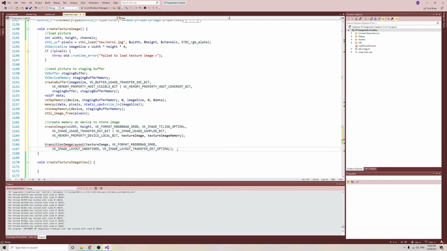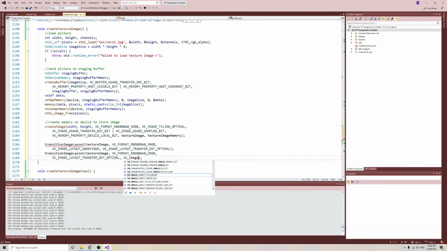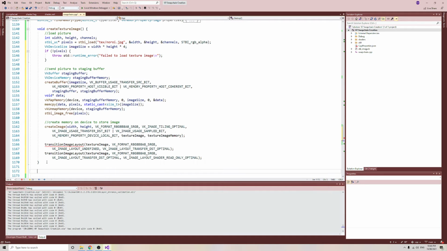After that is completed, then we will copy the image data into that buffer, and then we will transition it from this destination optimal layout to one which is optimal for shader read only. Okay, so clearly the next goal is to actually create this function. Let's go ahead and make that.